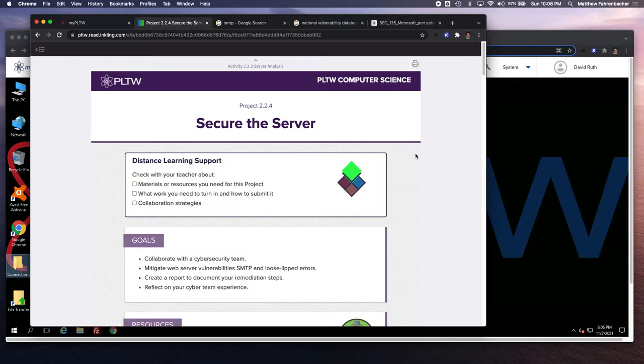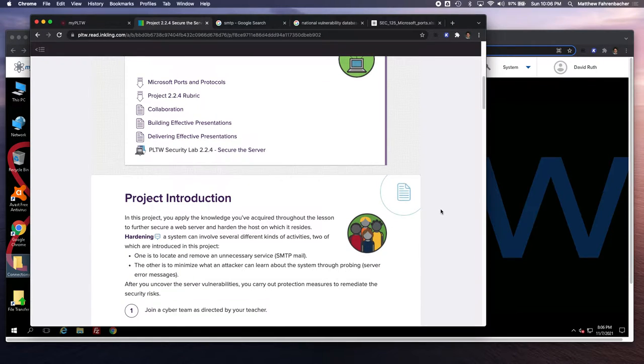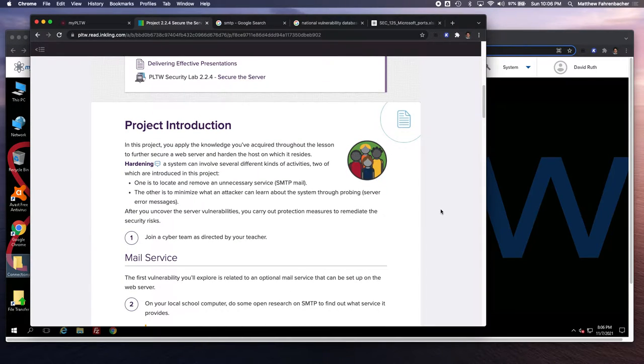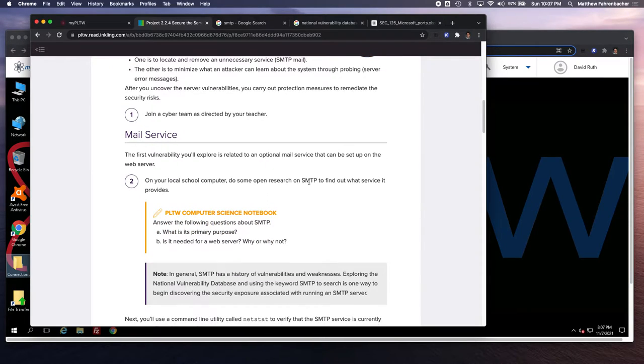So let's talk about project 2.2.4, Secure the Server. In this project, we're going to be going through the process of doing some other tasks for making our web server secure. Specifically, we're going to talk about SMTP, as well as something called a loose lips problem. So the first thing is SMTP.